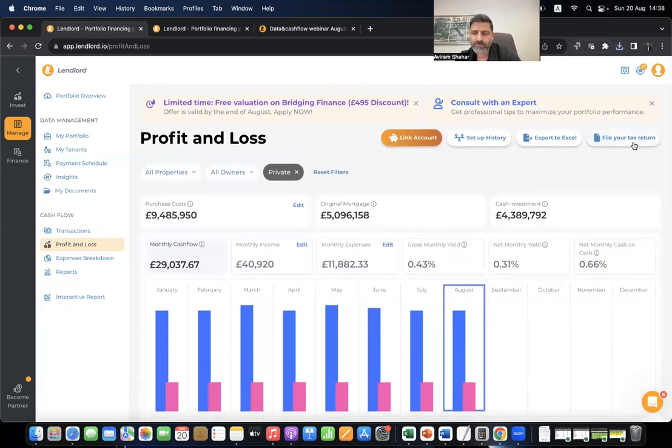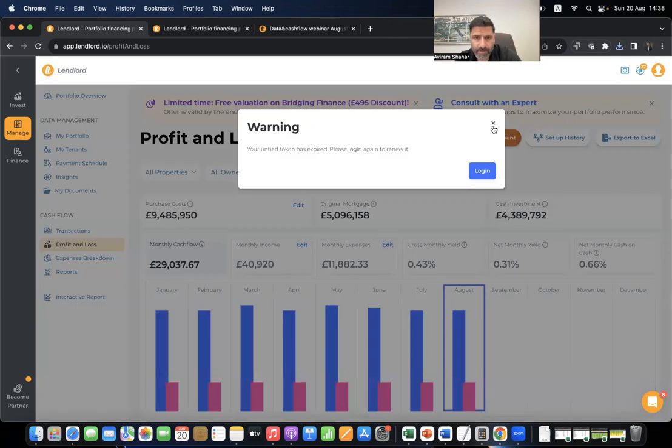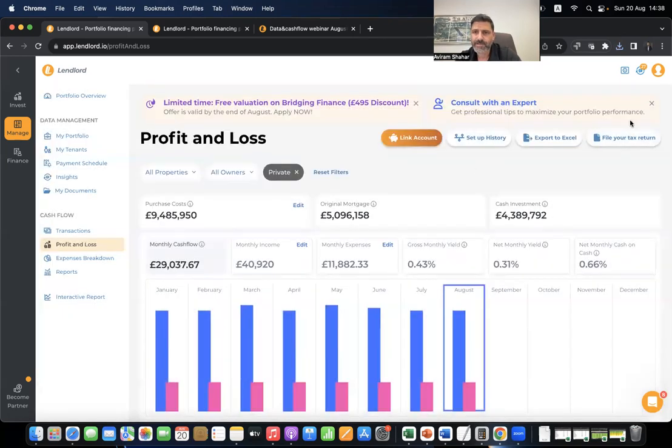And if you're a private individual, you can also file your tax return automatically to HMRC using our partnership with Untied. We already did a webinar on this specific topic, so I won't show it right now. I need to configure the account for that, but it's still feasible.